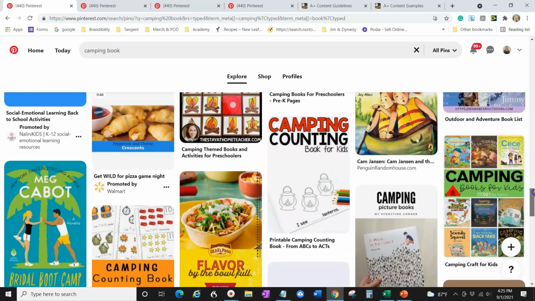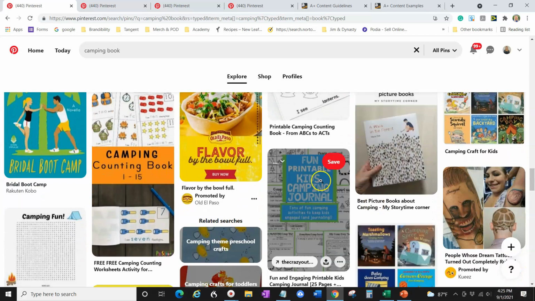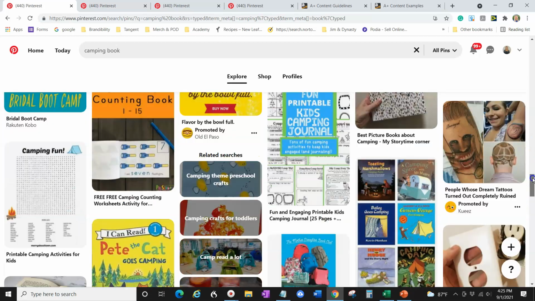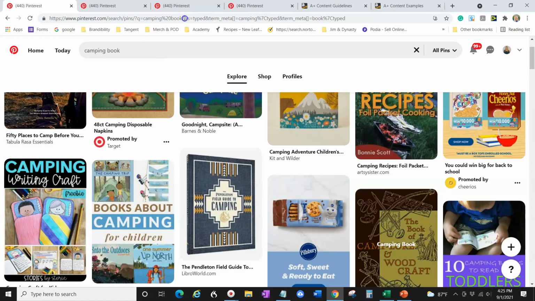But look through, and some of these are really great. Here's another fun one. This would be fun printables, but you could do a fun kids camping journal and then some of the pages, right? And then take them to the Amazon page where they could purchase that. All right, so those are some examples.